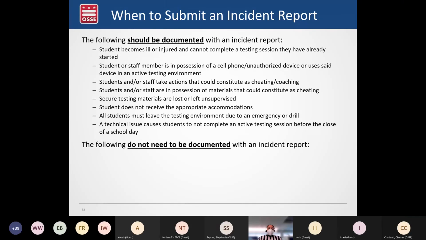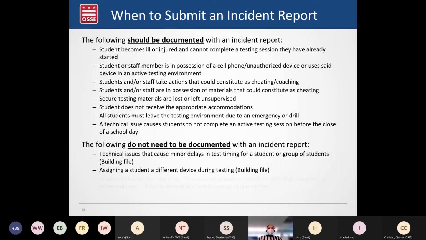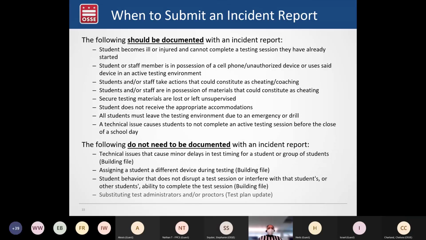Let's also go through what you do not need to document with an incident report. So any technical issues that cause minor delays in testing for a student or for a group of students, but you do want to include that in your test security file. Assigning a student a different device during testing. So if that device is not working and the student is completely logged out and you give them another computer, that is not an incident report, but it should be noted and kept in file.